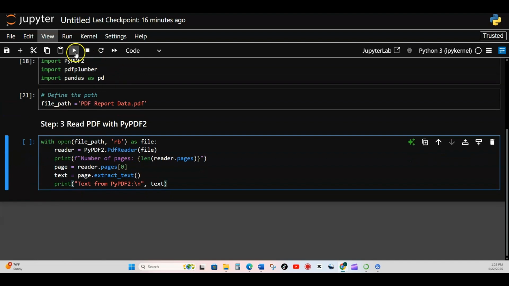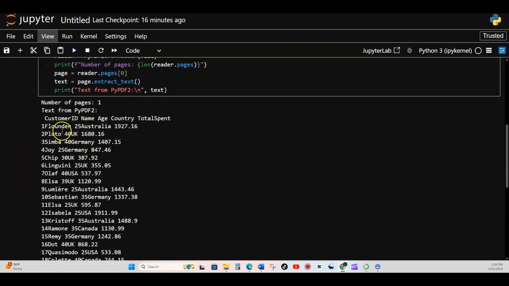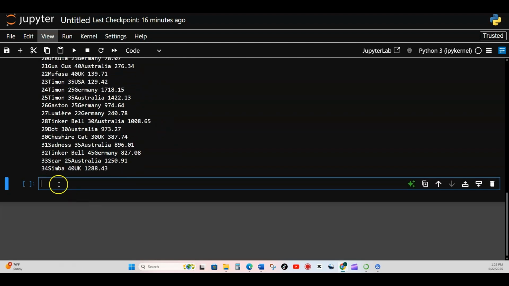So we're going to go ahead and run this to view our data. So here it is. This is our data set. We have number of pages is 1, text from PyPDF2, customer ID, which is here on your far left, 1, 2, 3, 4, 5, name, age, country, and total spent. And there's your total spent there. So that's how to view your data from a PDF.